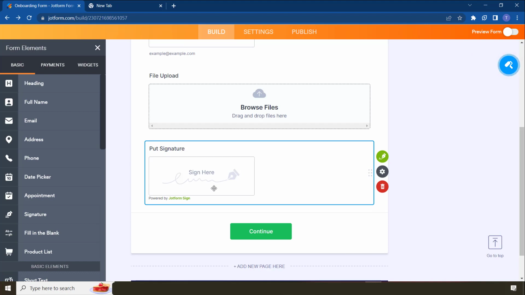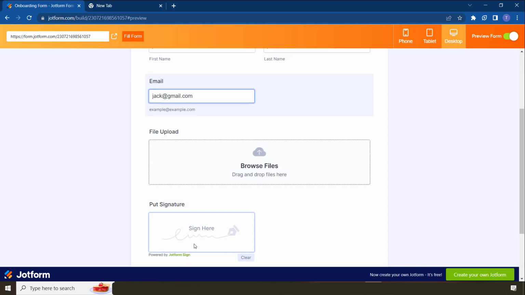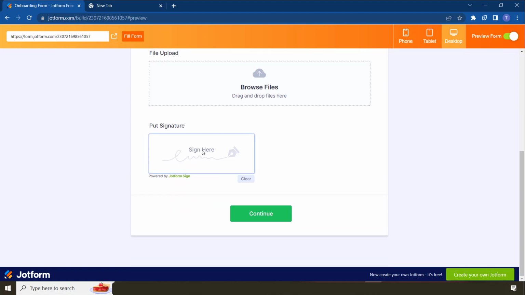So the next question is targeted at the client, or the person you're going to send the form to. How do they put their signature there? Let's preview the form and go through the submission of that form. As you can see, we do have that onboarding form where we put information. I'm just going to put a fake name, Jack. We're not going to upload anything, but here is what we want to see. You see, it says sign here. Using their mouse, they can put a signature there. And then it's done, they can continue.